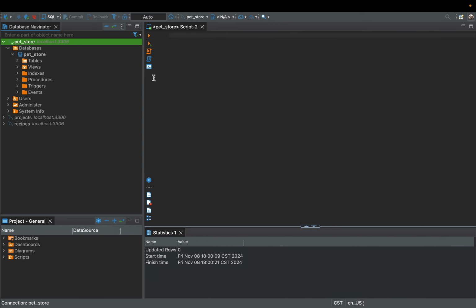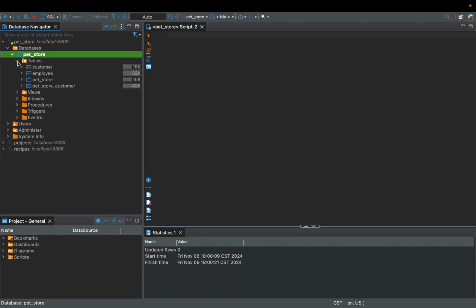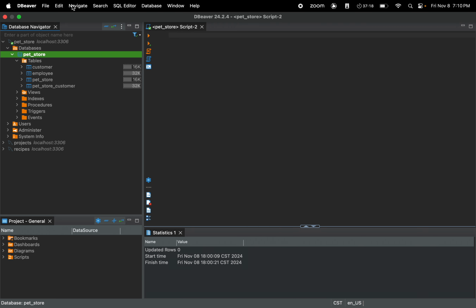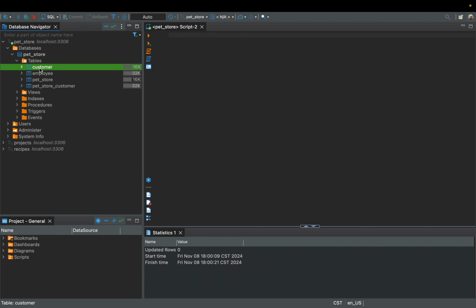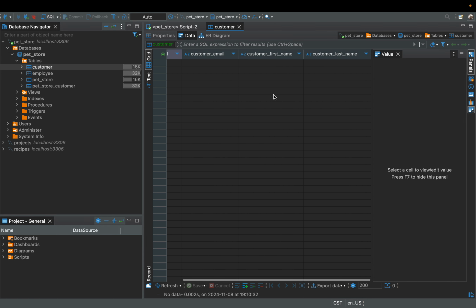Come back to dbeaver, and we'll open up tables. And there you have it. Let's just refresh this just to make sure that it's working properly. And there's our tables.